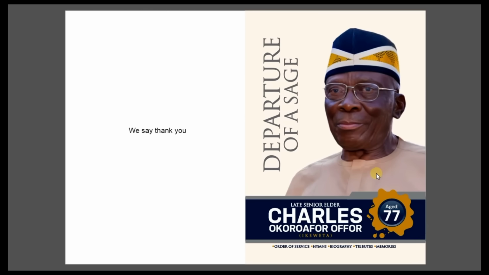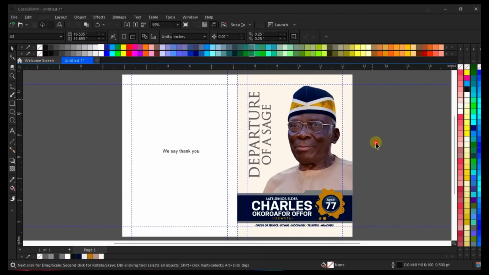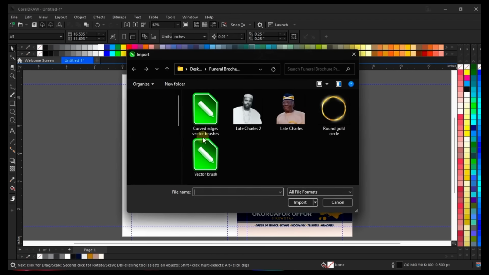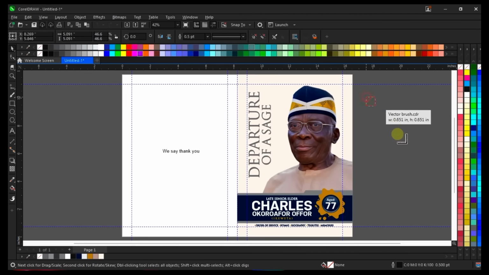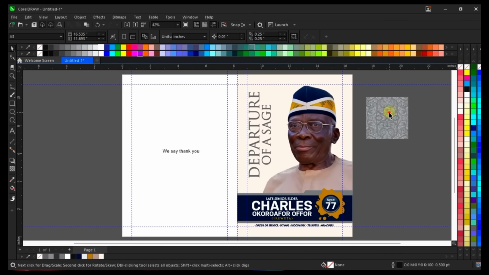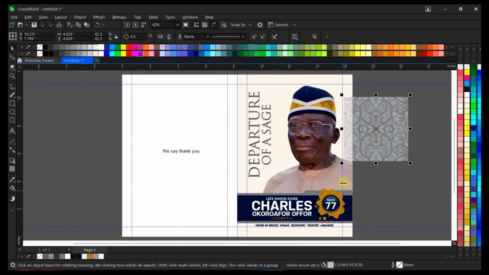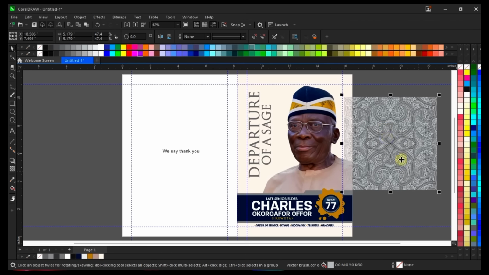Have you seen what I now have, that it blended with this cloth? I'm going to bring in my brush background. Still import. I think this is it. Vector brush. Click on it. Import. Click and drag. Good. Have you seen?